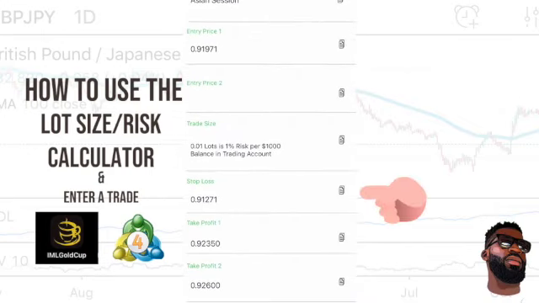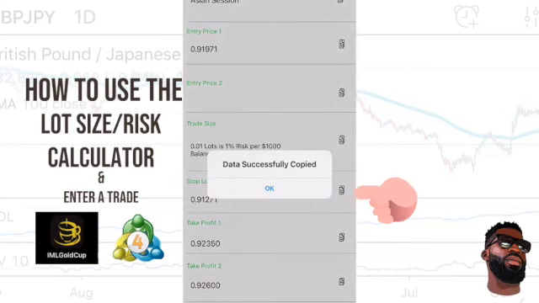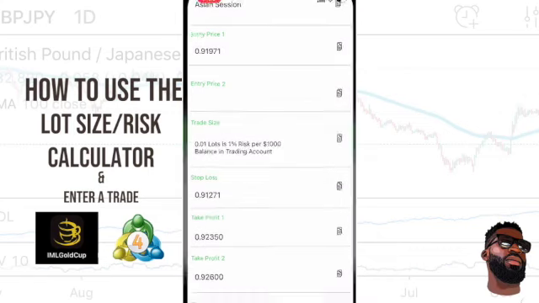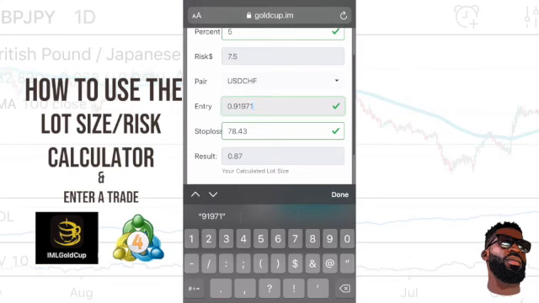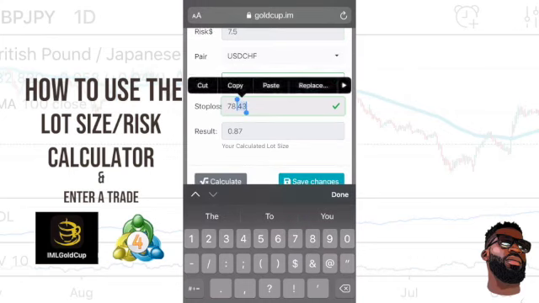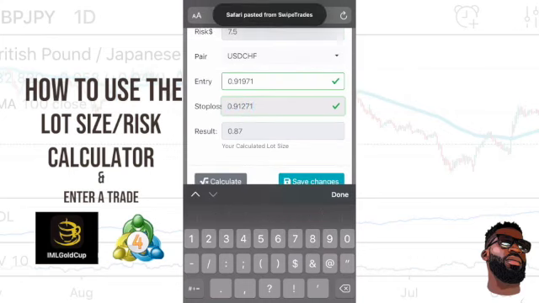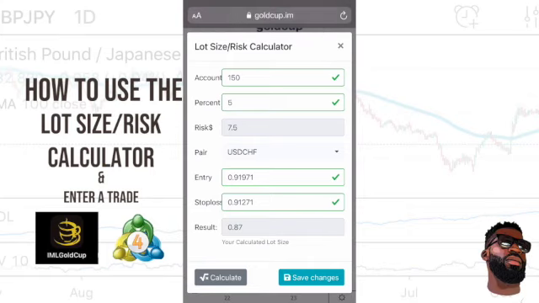I'm going to click the button to the right. It's going to copy the information. And now I'm going to come over here and enter the new stop loss, okay? So once all of that's entered, I make sure my numbers are correct and I click calculate. And it's going to tell me in this particular example that the highest lot size that I should be using is a 0.01 based on the amount of money that I have in my account and the amount of money that I am willing to risk, okay?